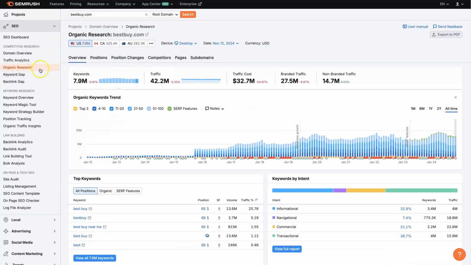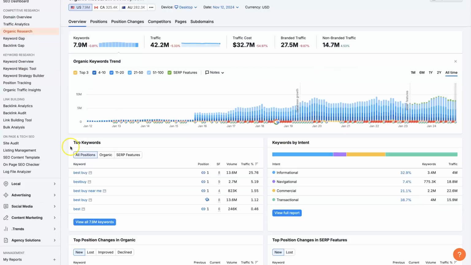And then we have the organic research. So this is SEO, basically search engine optimization. We'll be able to see when they started ranking for how many different keywords and what positions, the number of keywords they rank for, the traffic, the cost of that traffic. This is if they were to pay for the traffic on Google Ads. How much of it is branded traffic? So this is people actually searching for Best Buy, and then non-branded traffic. So people searching for things like MacBook Pro near me, or buy MacBook Pro online, or things like that, right?